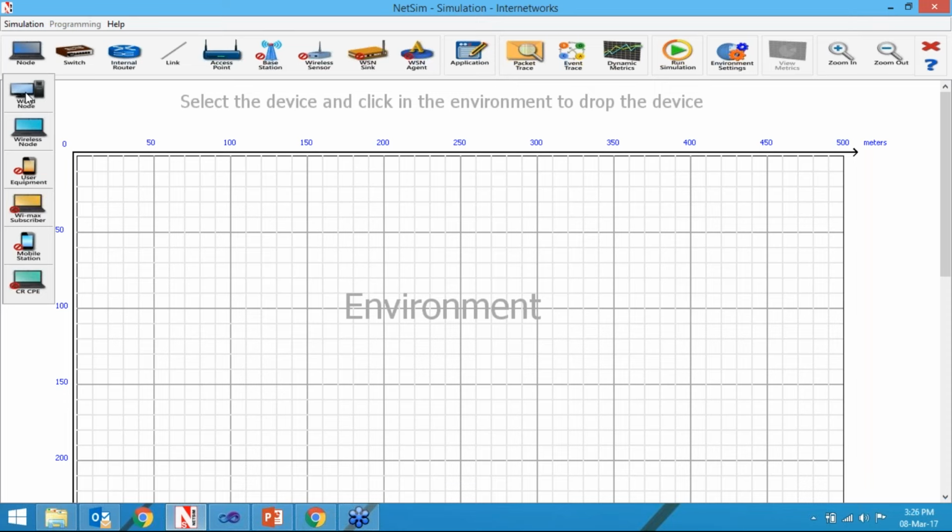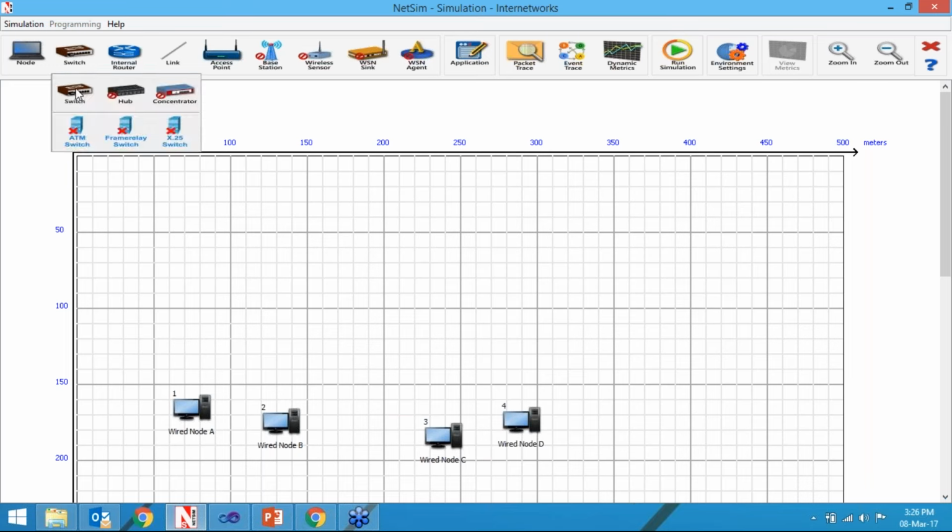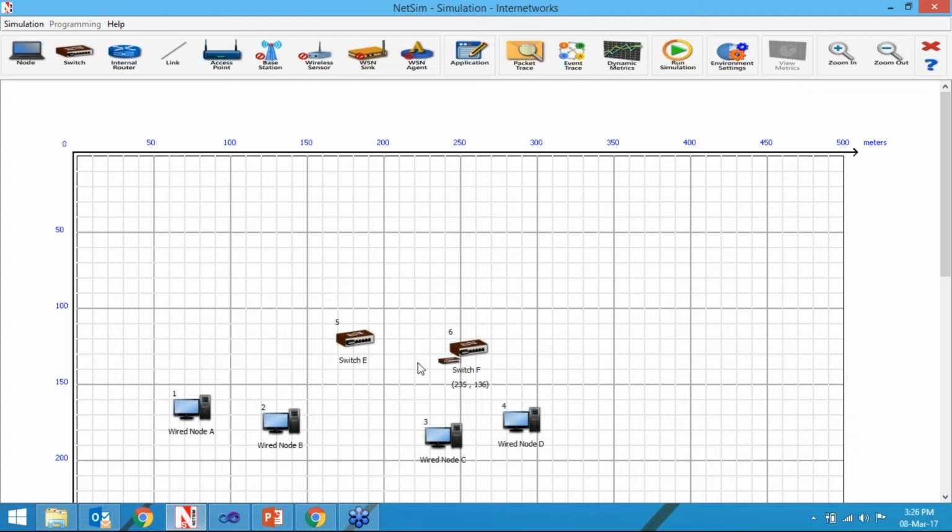So let's say we are dropping two wired node devices, and two here. Then we connect it through a switch. Then we further connect it through a router. Now we can say this is network A, network B. They are communicating with these network. Again, we can connect an access point to get a wireless network.